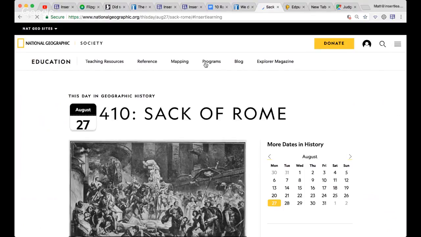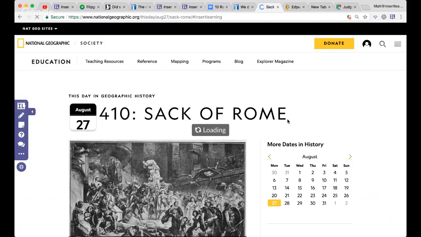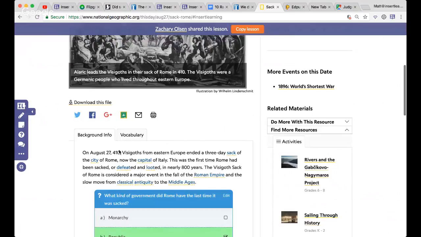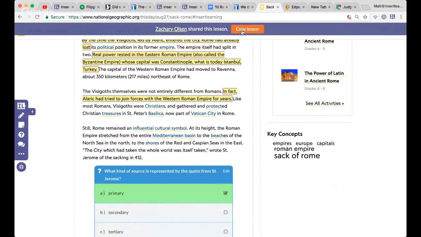It opens it up in a new tab, and it's going to load the Insert Learning extension on top of it. So give it some time. And this now lets you go through and preview what that lesson looks like. And if you like it, you can now copy that lesson.